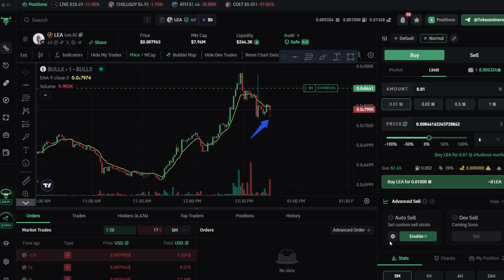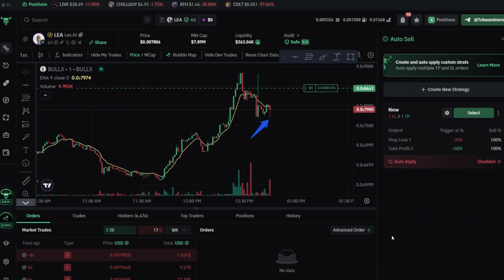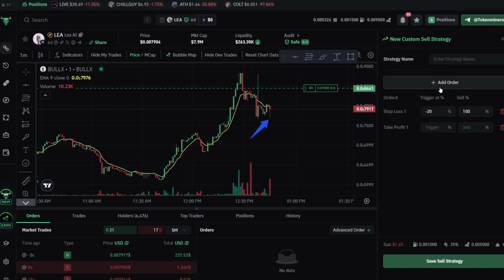I have the auto sell enabled, so if I buy a token, then Bullx automatically places a stop loss and take profit order without me doing anything. I set my stop loss at minus 30% and my take profit at 50%, but you can use a different setting, of course, depending on your risk management. If you want to add a new auto sell, click on Create a new strategy and fill in your details.